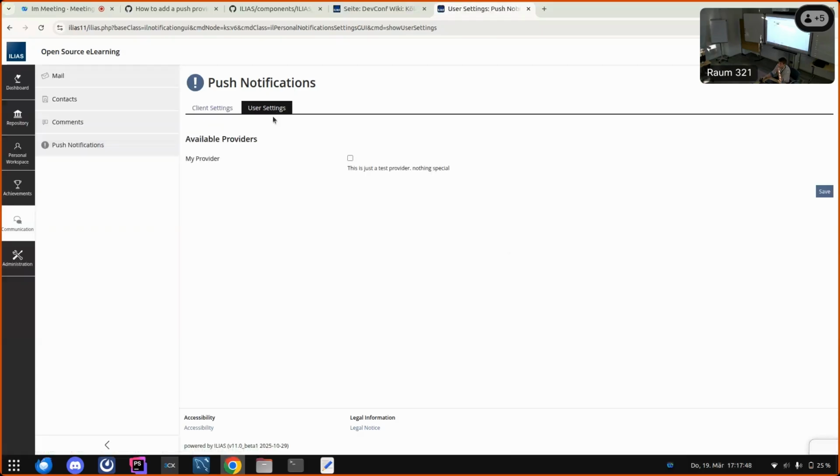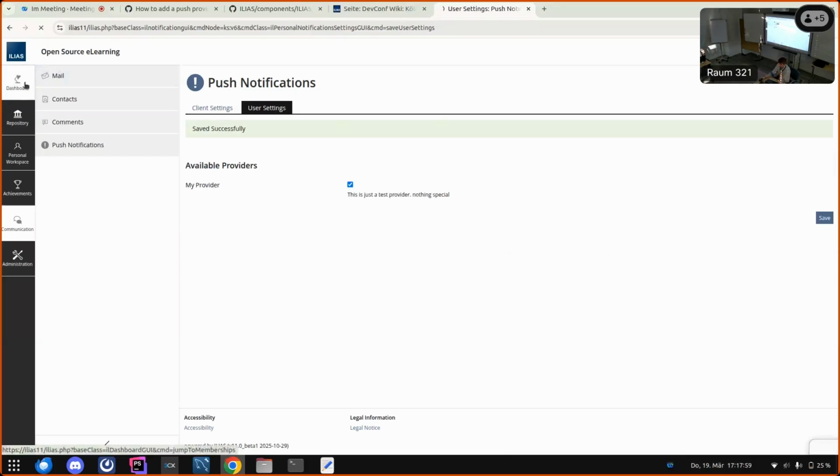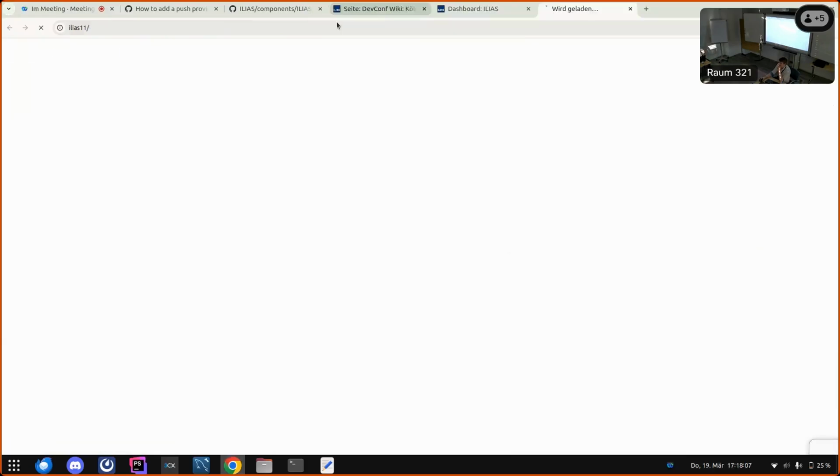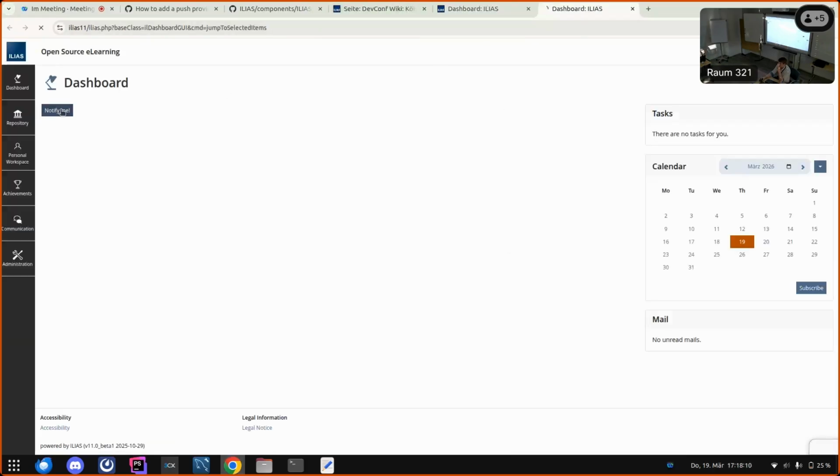And now I can go to the user settings and I can see, here's my provider. This is just a test provider, nothing special. I can activate it and save it. And now I get notifications of this provider. So when I go back to the dashboard and see my notify me button and I push it, it works. I get now my notification that says, congrats, you pushed the button. So that's basically it, what you need to implement push notifications. Of course, that is a really pointless purpose for push notifications, but you can implement them in any case.